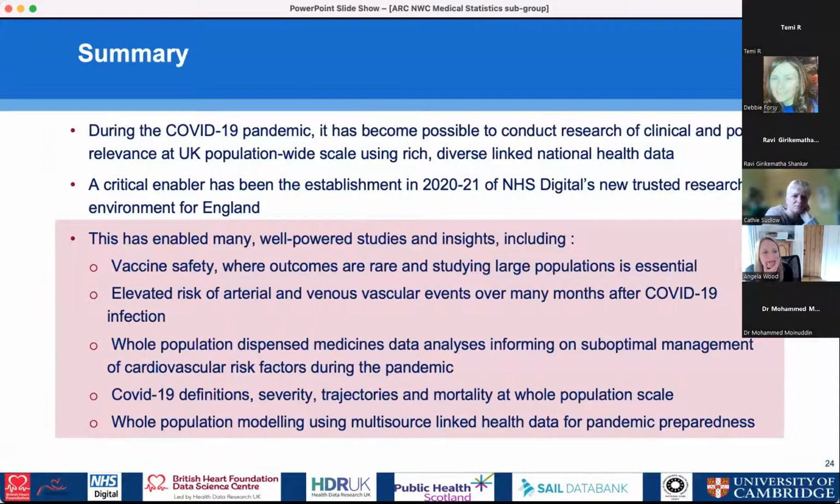So just to summarise, during the COVID-19 pandemic, through the British Heart Foundation Data Science Centre, it's become possible to conduct research of clinical and policy relevance at a UK population-wide scale using these nationally linked health data. It's enabled many well-powered studies, including the ones I've shown today, where we've investigated the vaccine safety, investigated the elevated risk of arterial and venous vascular events over many months after COVID-19 infection, and also on whole population dispensed medicines data.